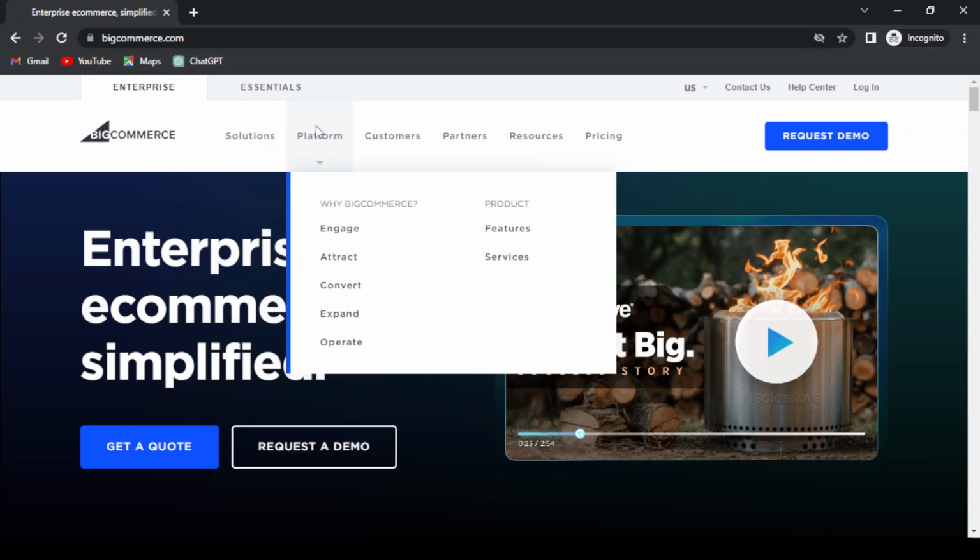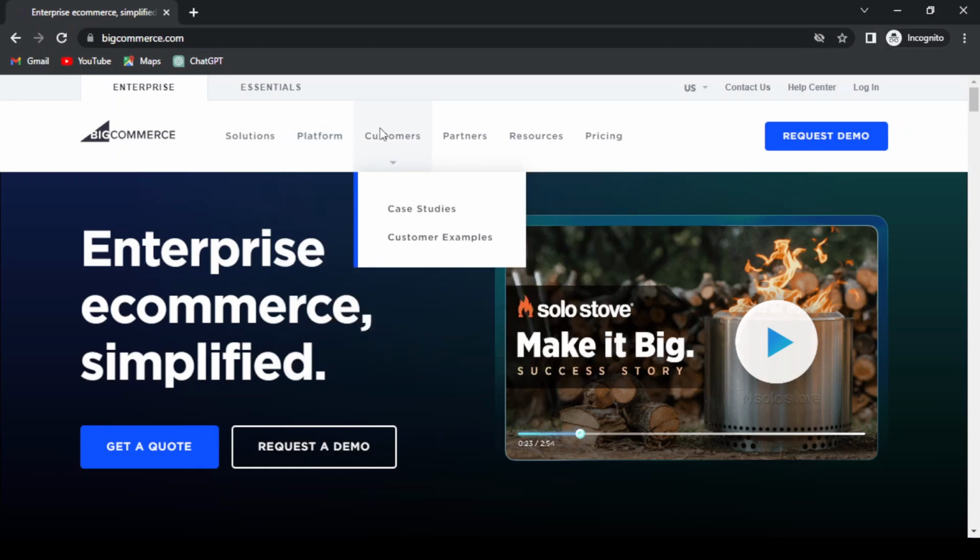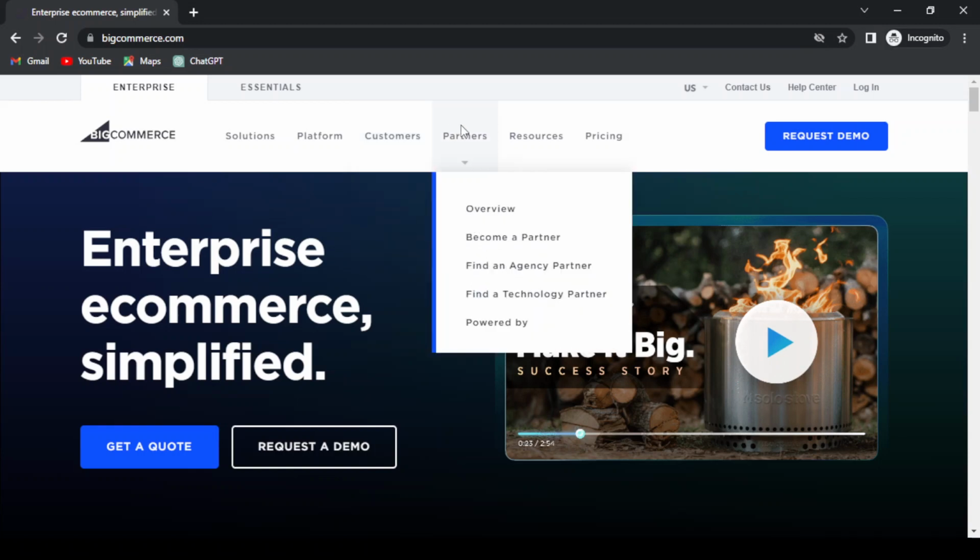And here we have the platform section where we have why we want to use BigCommerce. So you have here a variety of answers like engage, attract, convert, expand, and so on. And here we have the product, like features and services that this platform offers. And here we have the customers, where you can find the case studies if you want to be sure that this is the platform that fits you. And here we have the customer examples.